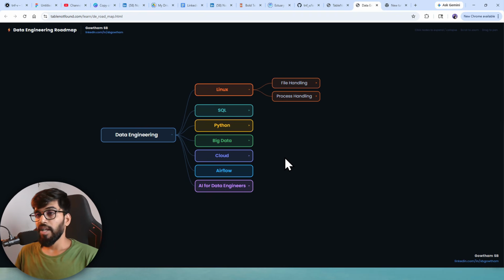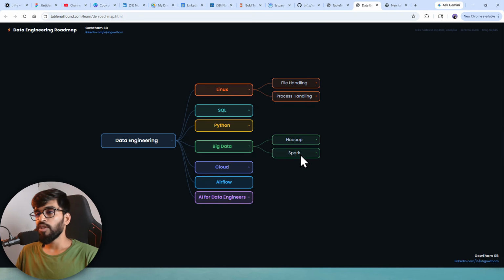That's what the market expects from us. When you say that you are a data engineer, the market will assume that you know big data also. And when you say that you know big data, the market will assume that you should know Hadoop and Spark by default. You can take any job description in data engineering.